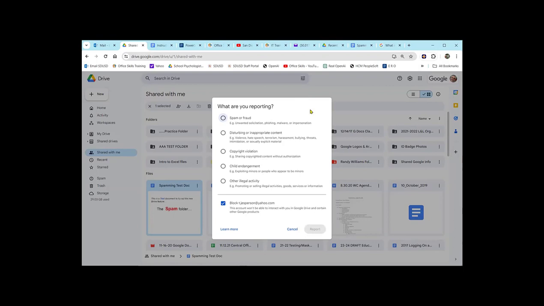All right, so look what Google allows us to do. It says, what are you reporting? So if it's spam or fraud, unwanted solicitations, phishing, malware, or impersonation, I can click this button here. Or maybe it's disturbing or inappropriate content that someone's sending to us. So again, anytime someone sends something to you, you have a choice to designate it as spam because of this new spam folder that has shown up. Maybe it's a copyright violation we're concerned about. We could select that. Maybe it's something to do with child endangerment or some other illegal activity. So we could select any one of those.